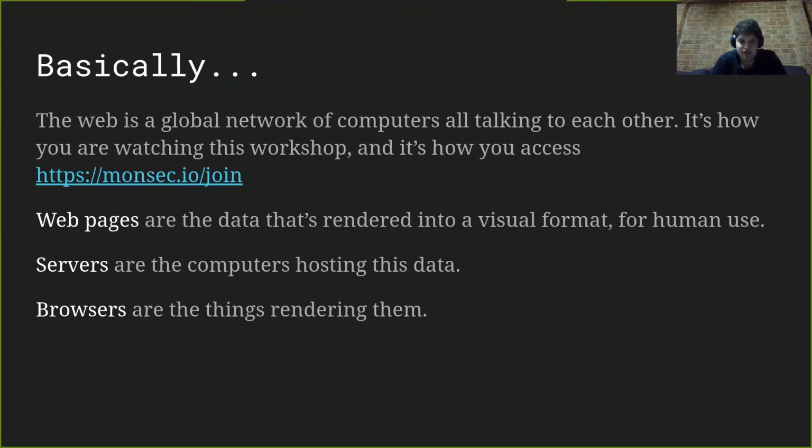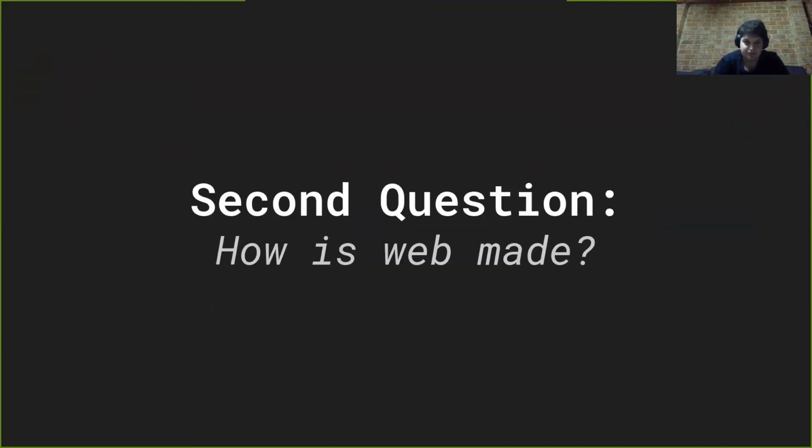It's made up of three major parts, right? So you've got the web pages, which are chunks of data that are rendered into a visual format, and it's what makes it human readable. There are the servers, which host this data, and then there are the browsers, which take this data and make it into that visual format.